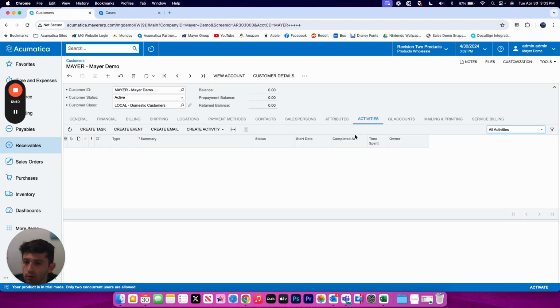Activities will show any communication we've had with the customer that we've linked here. If we've created an email, a task, an event, chat, phone call, note, any type of information we would like to log against the customer account, we would see that down below here, almost like a timeline with each date associated with that particular activity that we recorded.